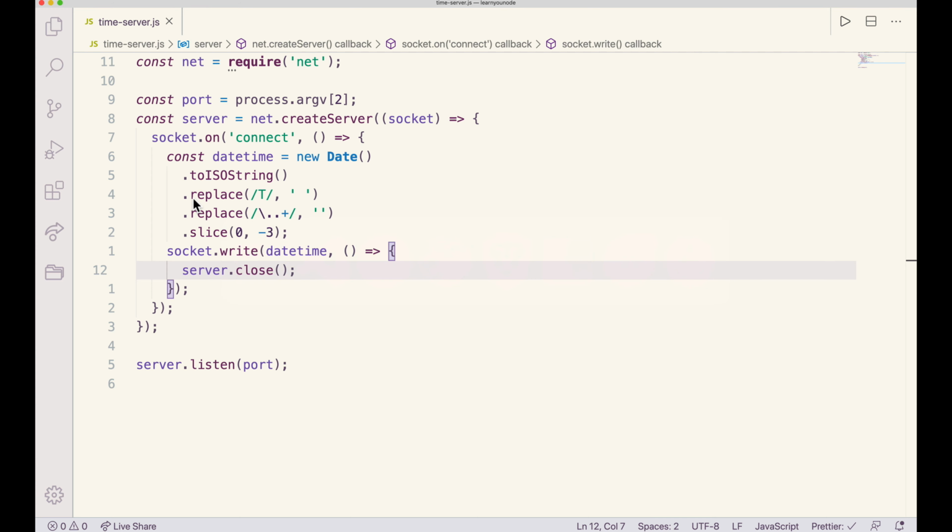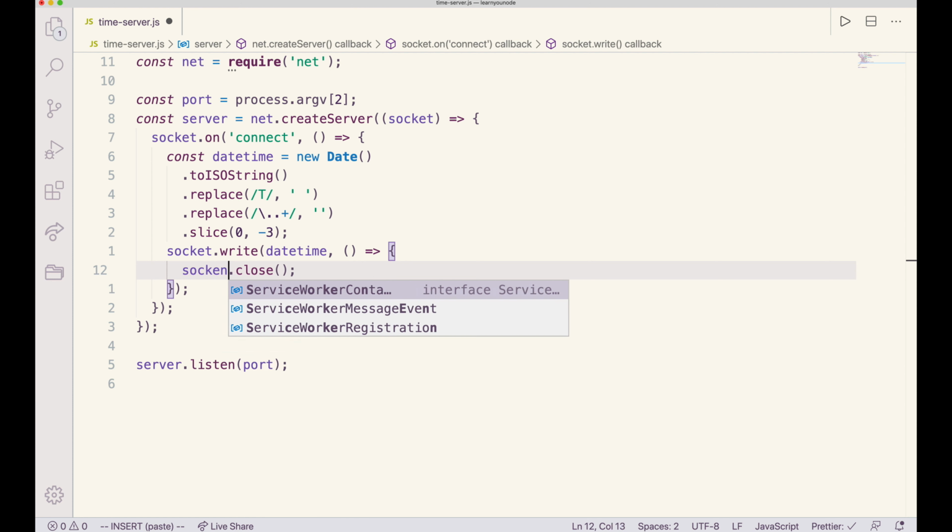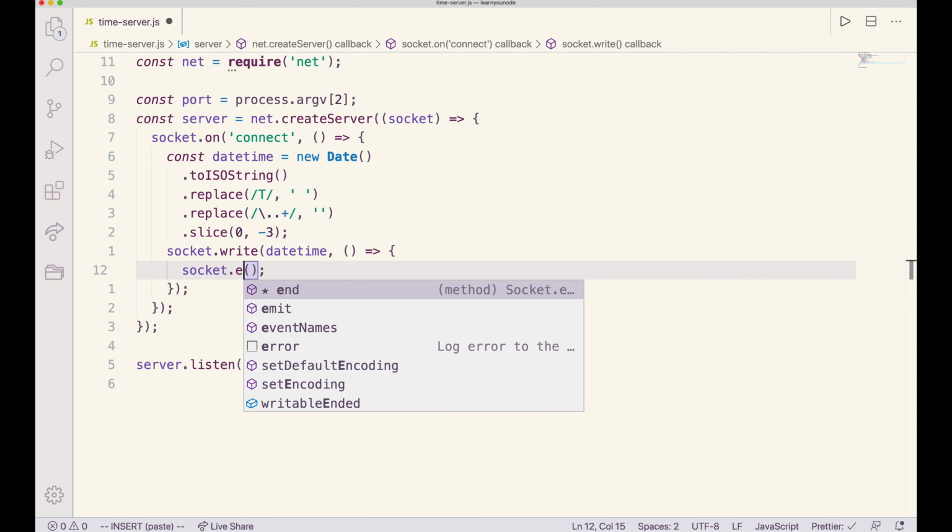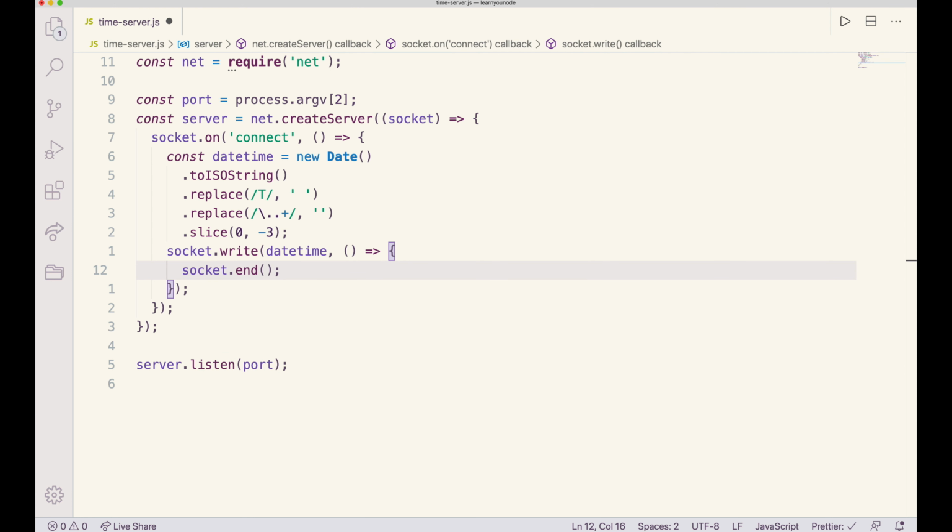Okay, that's where we made our mistake. We closed the server instead of the socket. So let's try socket.end here instead of server.close.